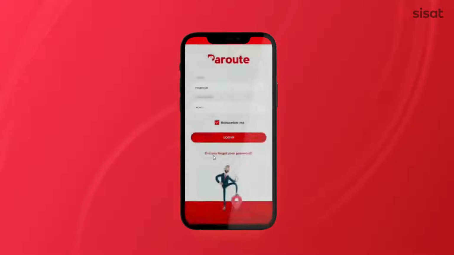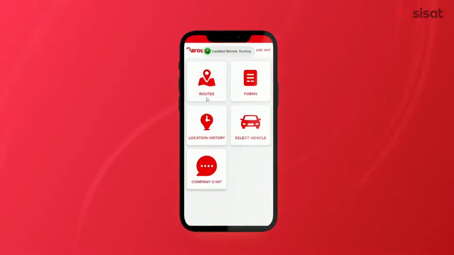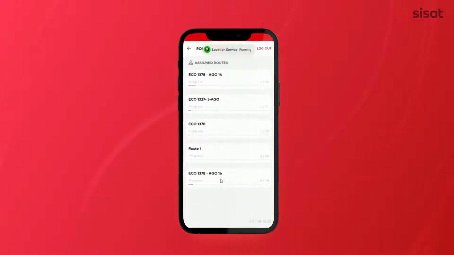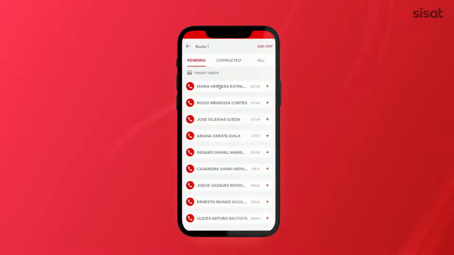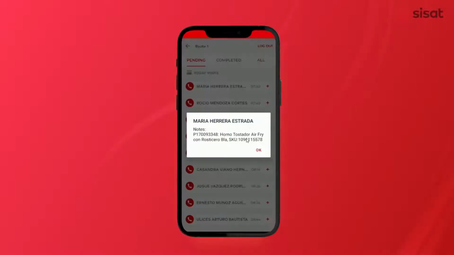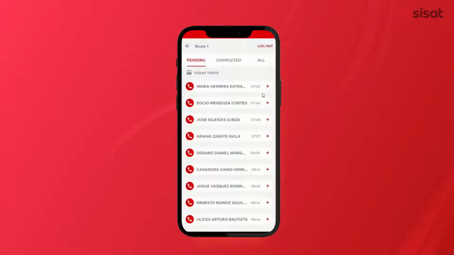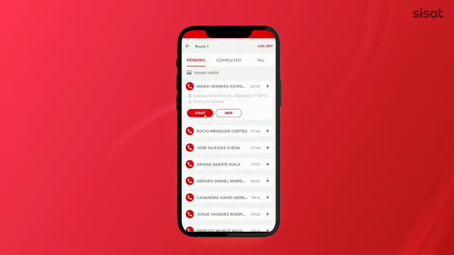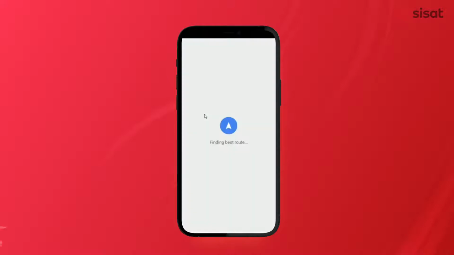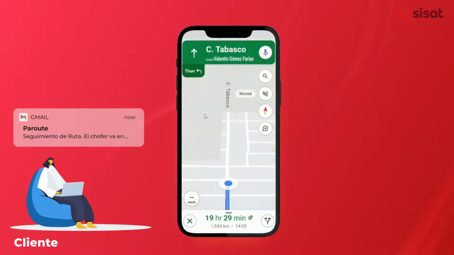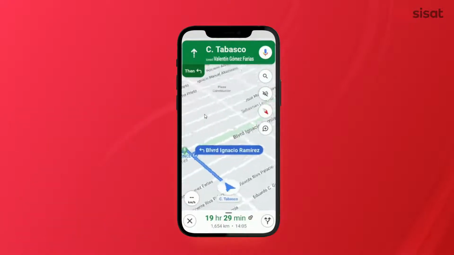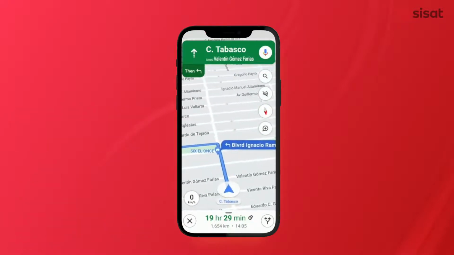The driver will open the Paru mobile application on his phone and will be able to see the assigned route. After selecting it, he will be able to see all the delivery sites. By clicking on any of the sites, you can see which product is the one to be delivered, and then press the Start button. This causes the customer automatically to receive an email or an SMS informing them that the driver is already on his way to make the delivery with the estimated time of arrival and the link so that the customer can track the route.